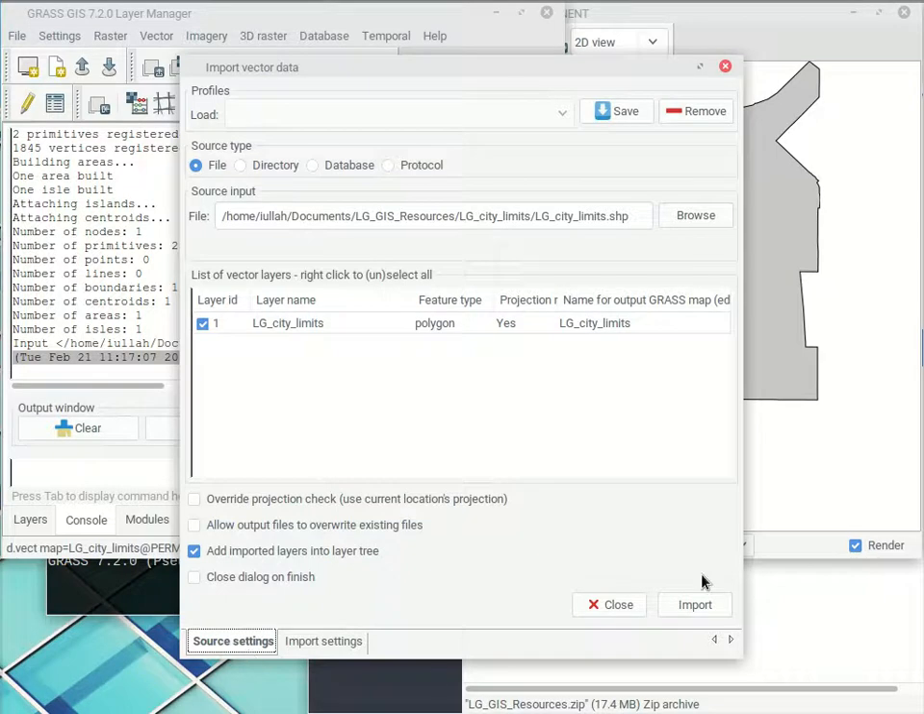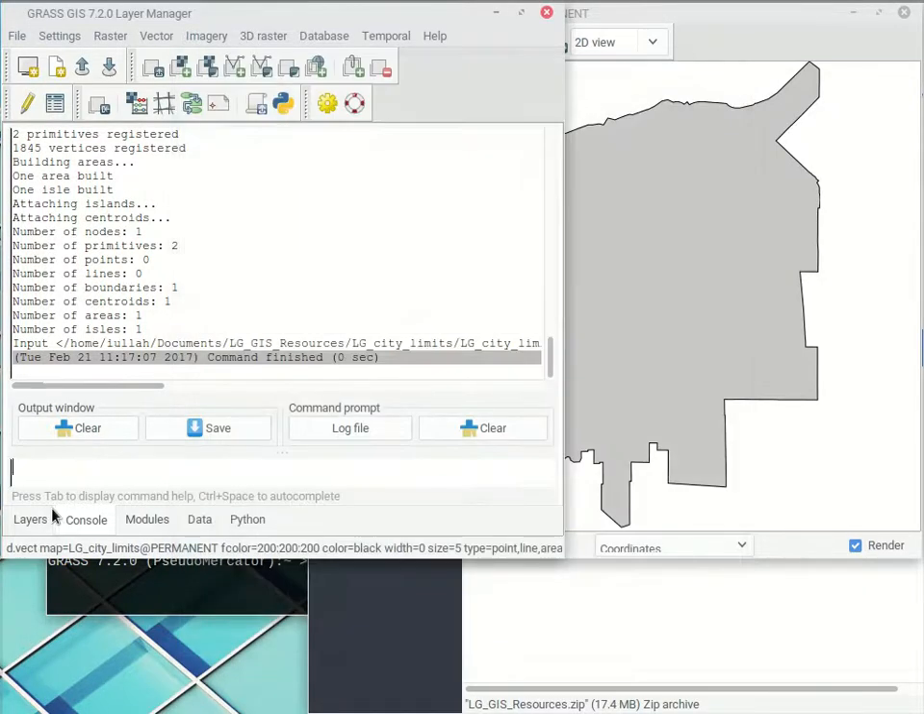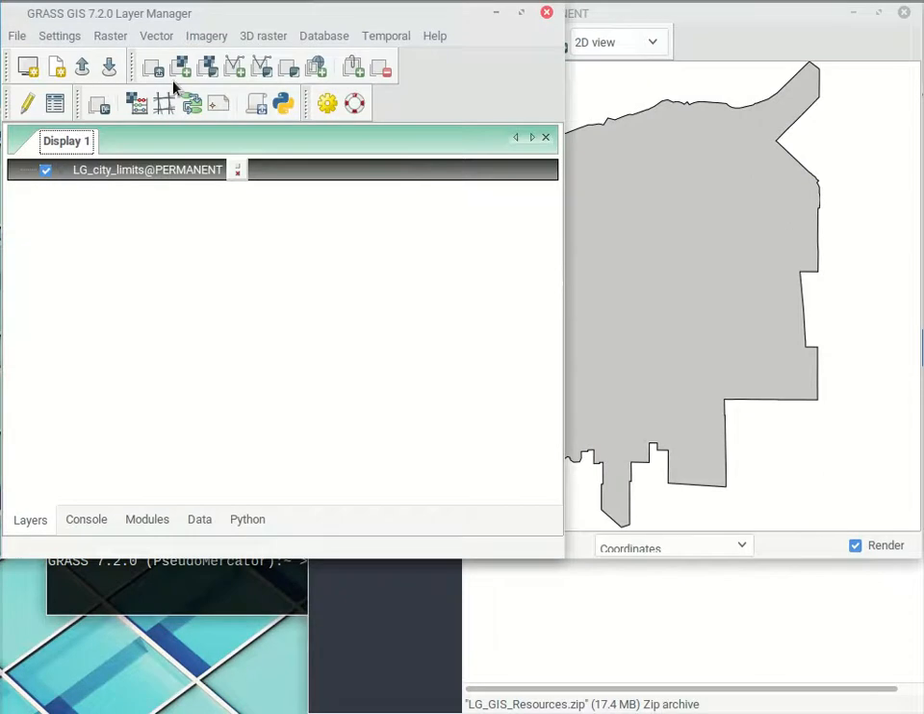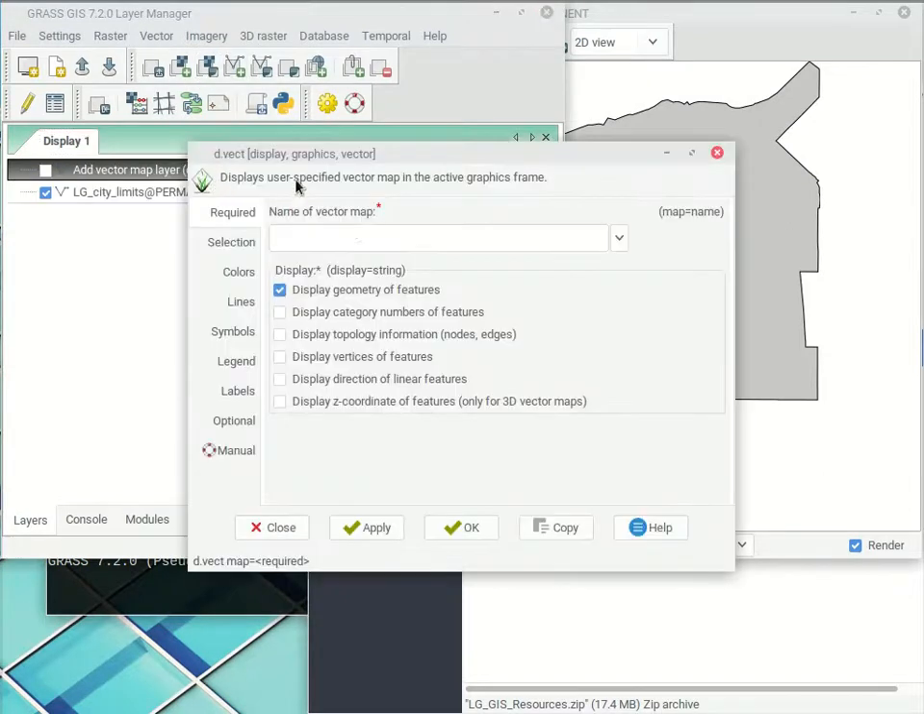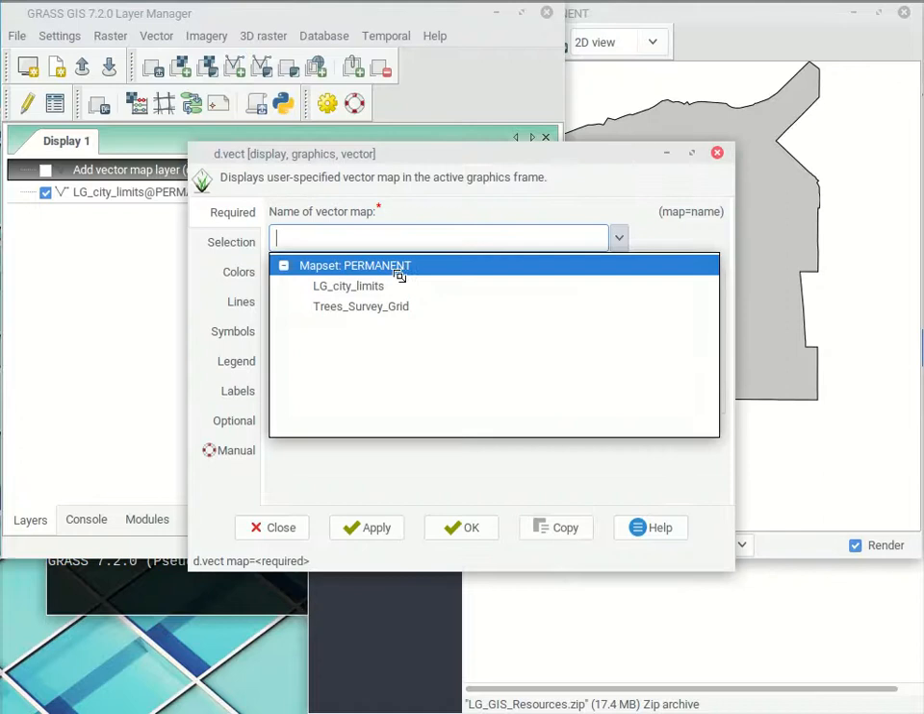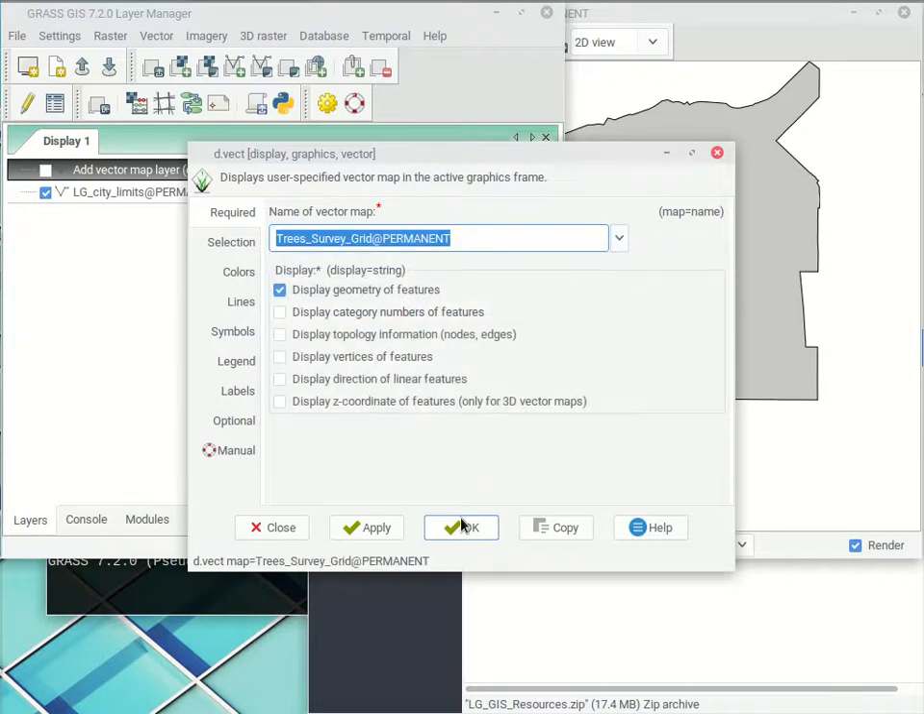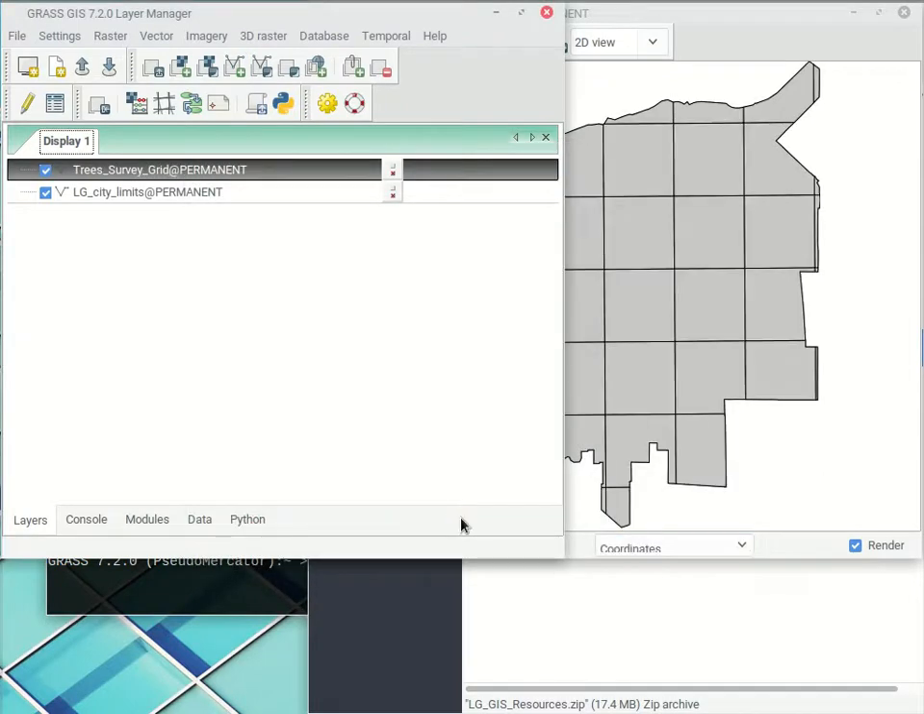So at this point, I've got 2 pieces of data in there. I've got the city limits and I've got the grid, right? The survey grid. You would have also your tree survey points. You would want to bring that into this pseudo Mercator location. Those would be the 3 shapefiles that would be in that projection system if you set up everything correctly.